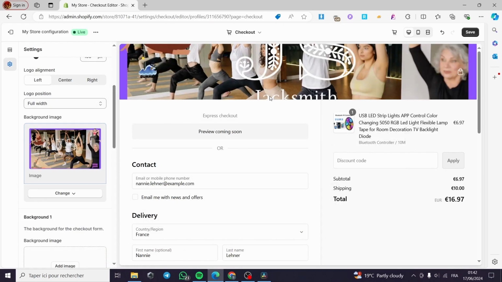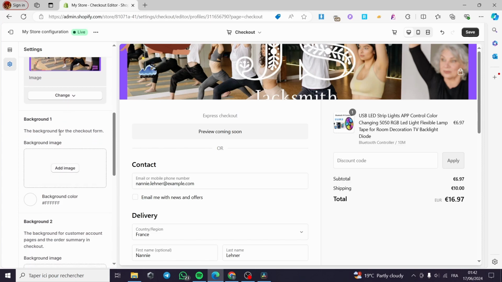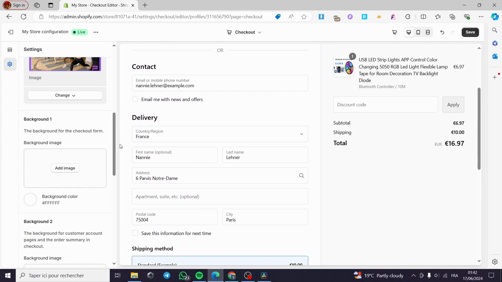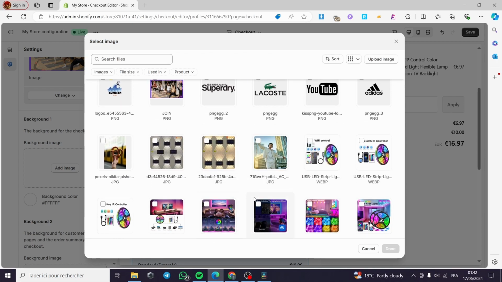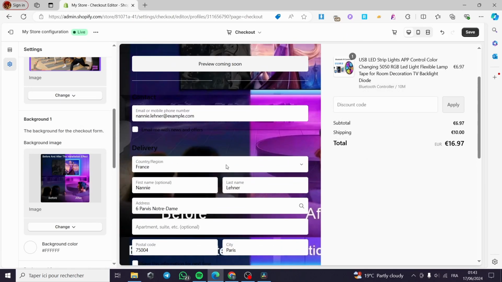I'm going to upload it and see the effect of the image. You can go ahead and change it right here or remove it. And for the background for the checkout form, which is this one, you can also add a background image. Let's say that we have a background image of this. Maybe I'm going to put this and see. Here we have a background image.